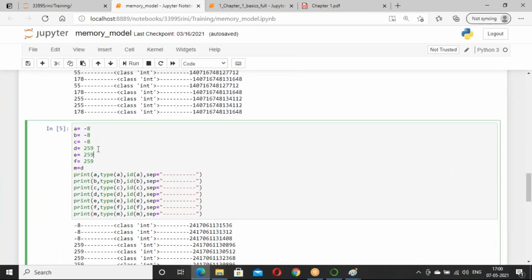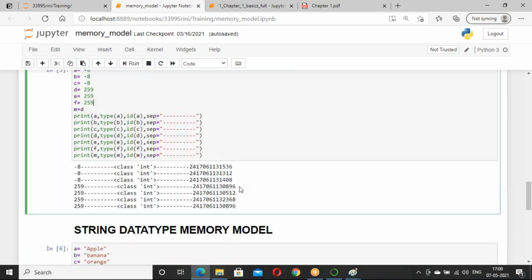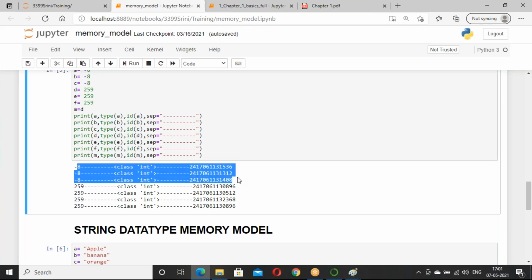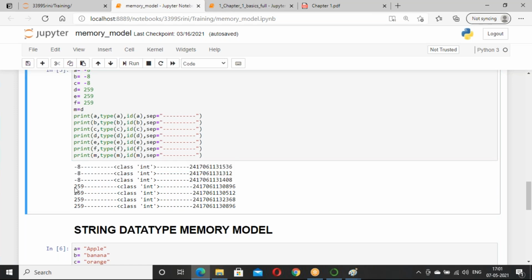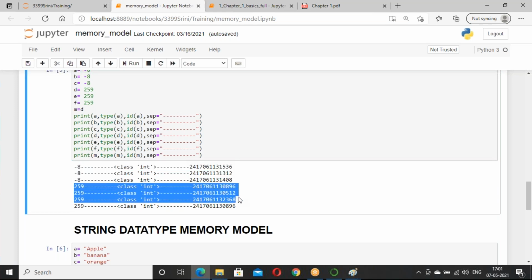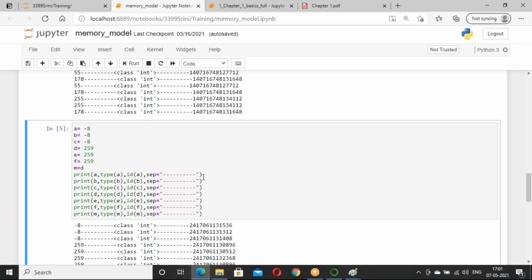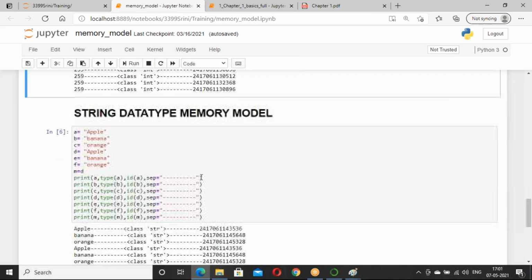Now observe this, which is outside integer pooling: -8, -8, -8, that is below -5, outside the integer pooling range. Then -250, and 259, 259, 259. This is outside the integer pooling range. Each and every time it has a different ID. Every -8 has its own ID, so it creates its own separate object. 259 has its own IDs. Each and every time it creates a separate object.